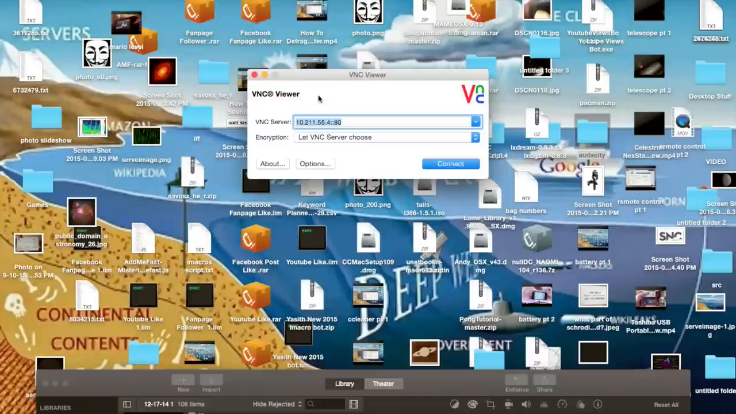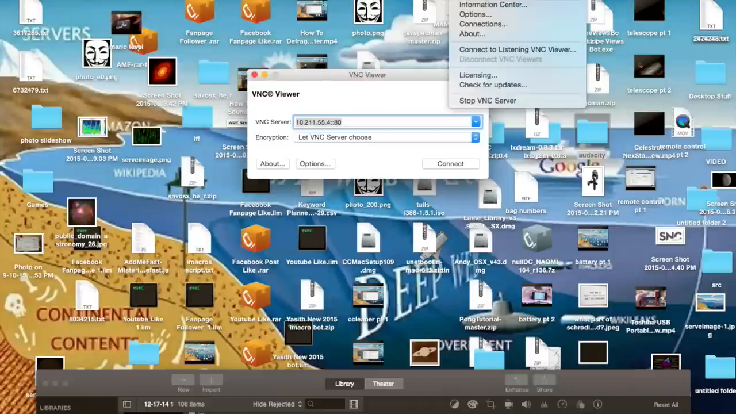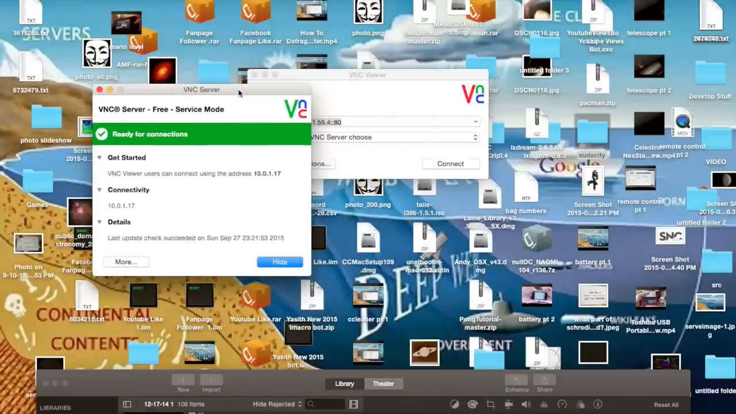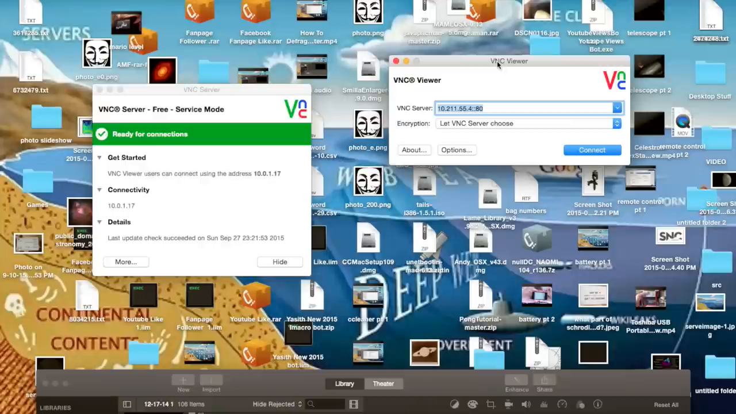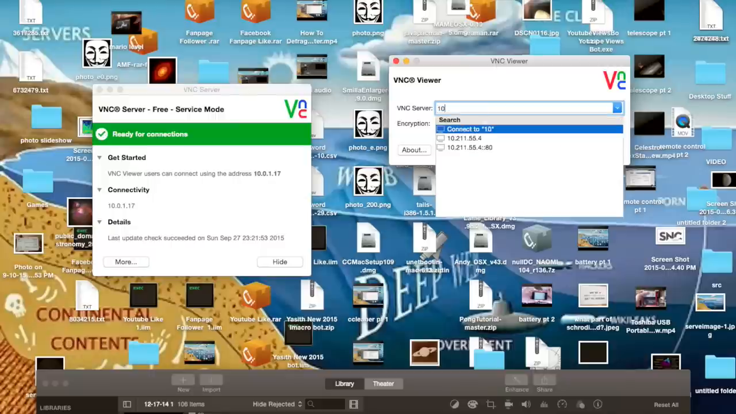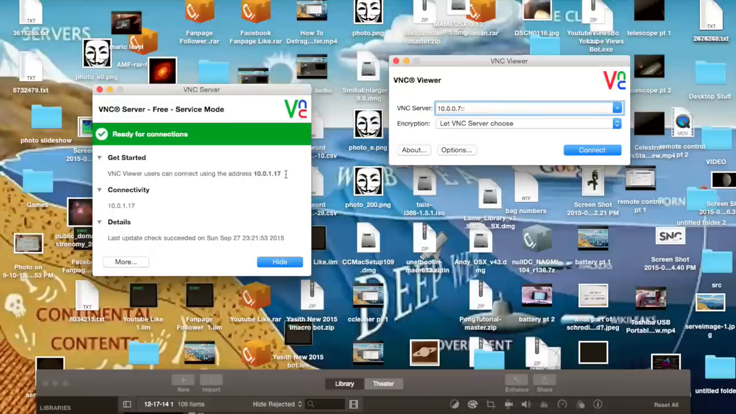So once you've got everything set up to connect, the VNC server software on the computer you're connecting to will say ready for connections, and then you just type in that IP and then two colons, type in the IP that appears right here, and if there are two colons and then a port number, type that in and then click connect, and it will now connect you and you'll be able to view that computer screen and control it.